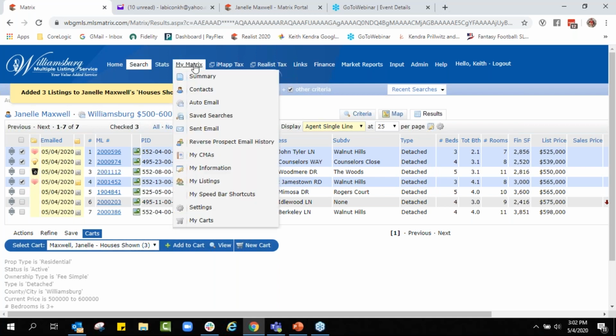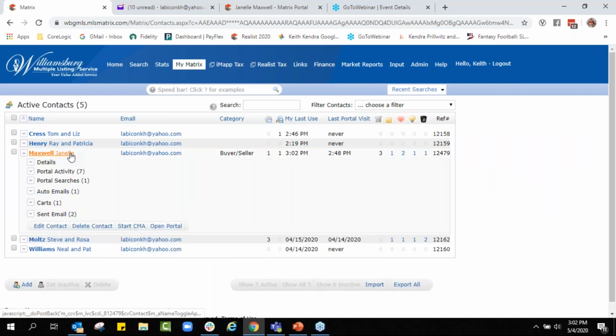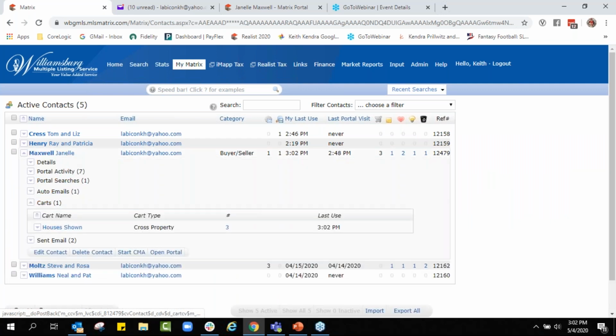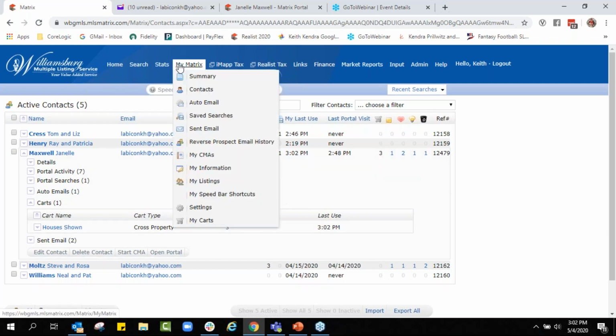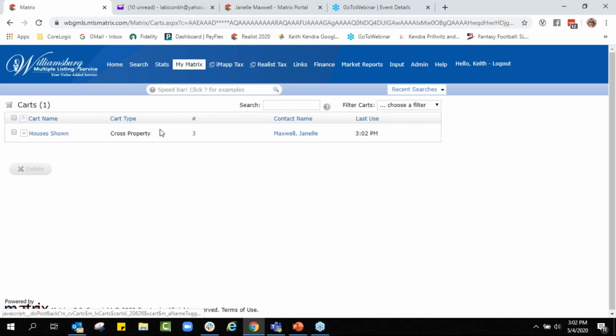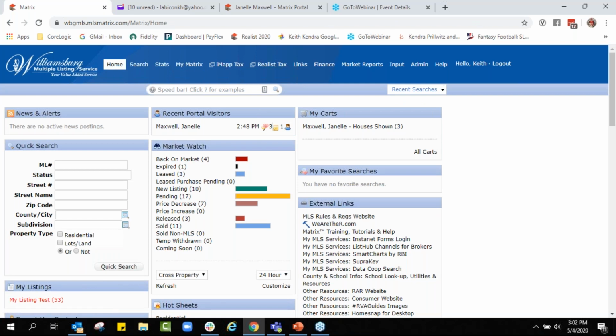Okay. So then I can always find that cart by going to her contacts and going to her carts, and I can see those 3 listings. But I can also see them up here too. So right there they are. I can also go to my Matrix, my carts, and I can see houses shown 3 for Janelle. Okay. But on my home page, I also have carts right here too that has Janelle with 3 properties.